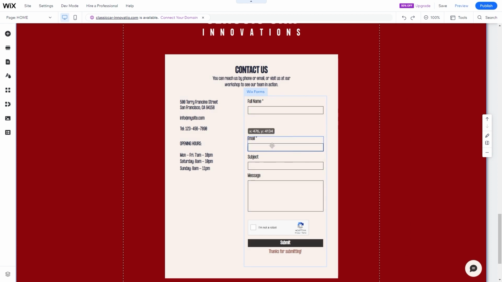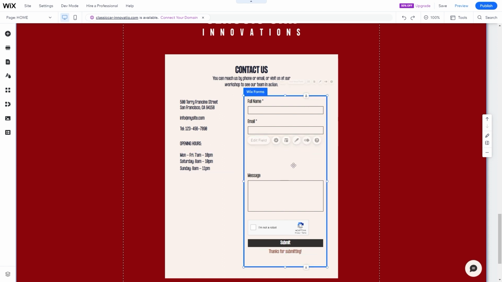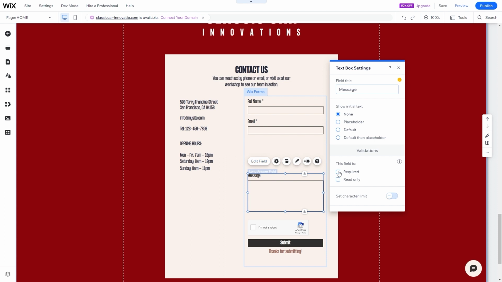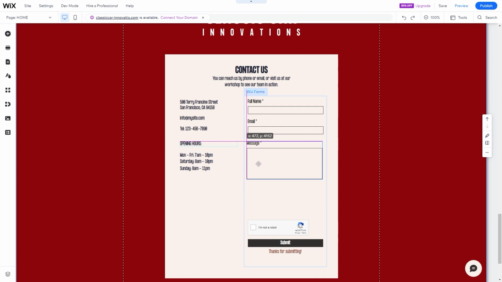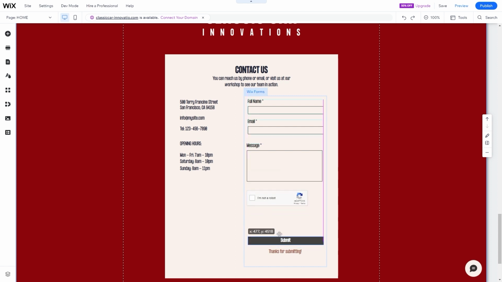And then we have the email field just here as well, the subject for the message, which I don't really think is relevant, so let's delete that. And then we have the message field as well, which should also be required. So let's bring that up here. And then we have the security checkbox as well, the submit button for the form, and the success message that pops up once you click the submit button.